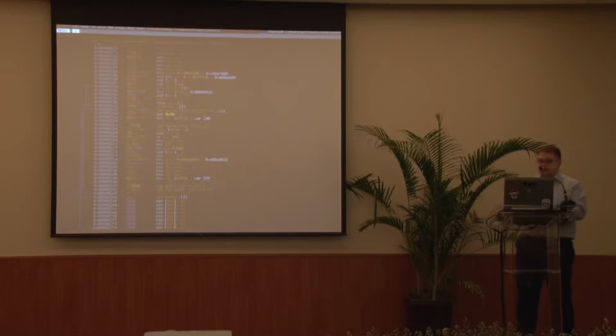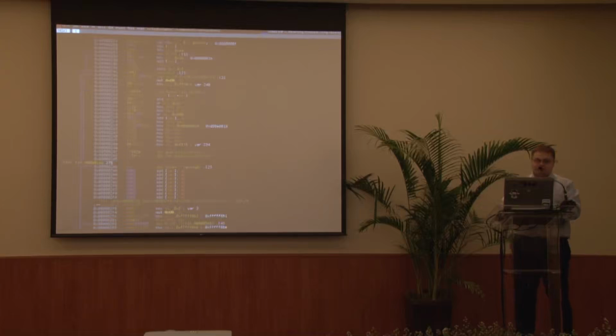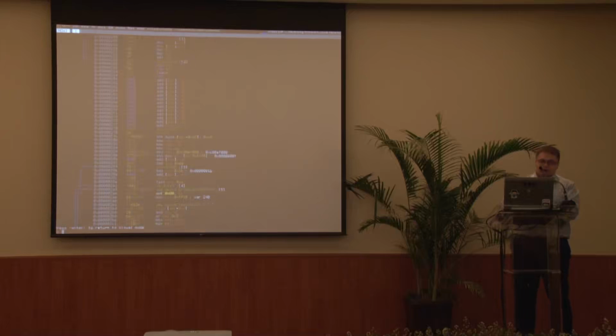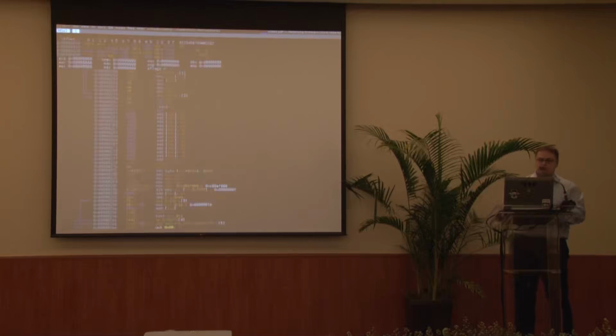jumps, and if you type after analysis, you can find that there were functions determined, and you can see a call graph if you run it. Okay, call graph doesn't work.